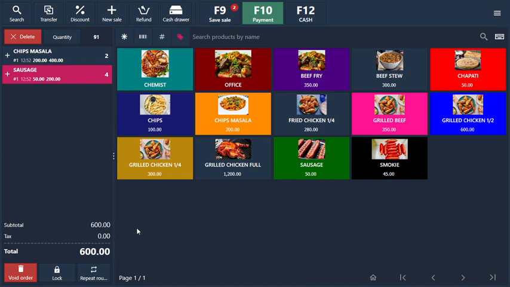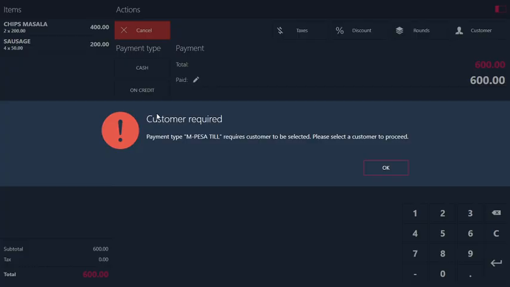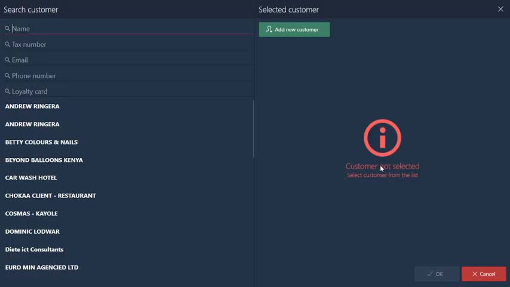Now maybe this time round we can do M-Pesa. If you want to do any other payment type, you go to this part for payment. Once you click there, it will give you all the other payments you are having. Maybe you can try this M-Pesa till. If you tap M-Pesa till, it will ask for customer details for reference. Once you have done your sales, all the customers will be stored in your database. Now maybe it's a new customer.